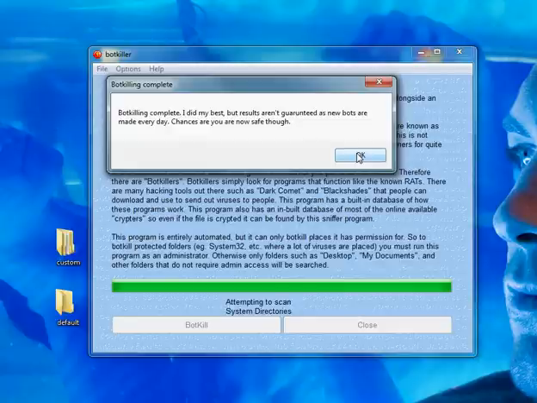One thing about this program is that you need to run it as an administrator, unless you're using XP, obviously, but if you're using Vista or Windows 7, you must. That's why it says attempting to scan, because if you don't run this as an administrator, it won't be able to scan program files, or Windows folders like System32, which is a big area. That's one of the more common areas to place bots. But once again, you have to run this program as an administrator.